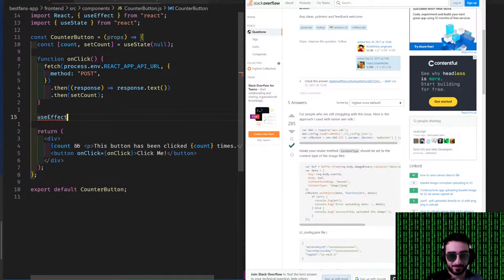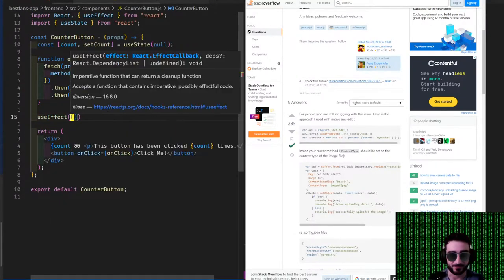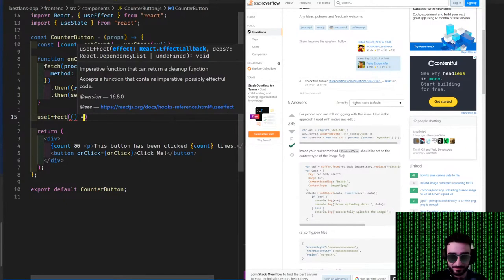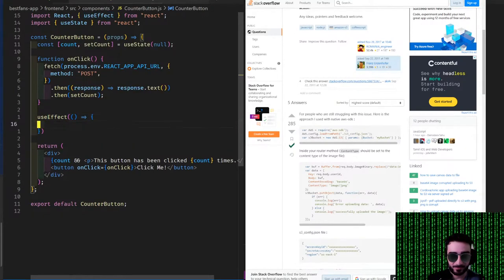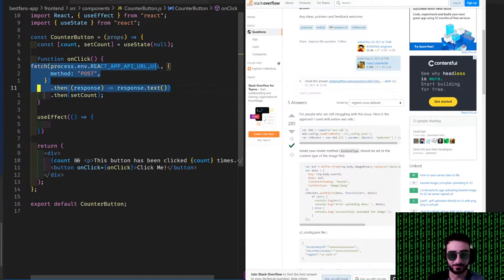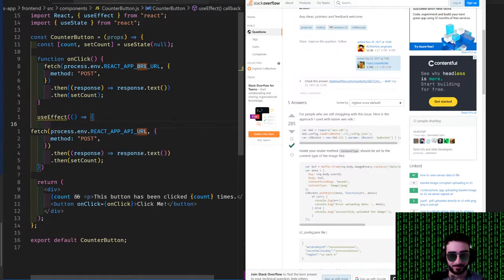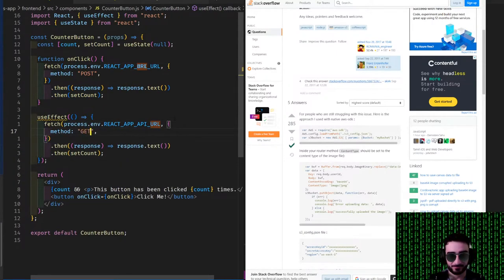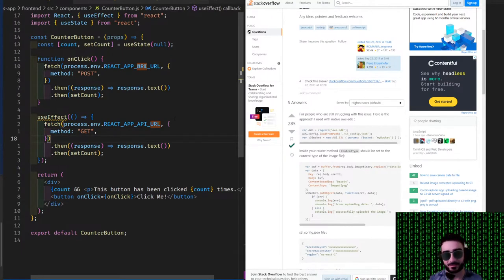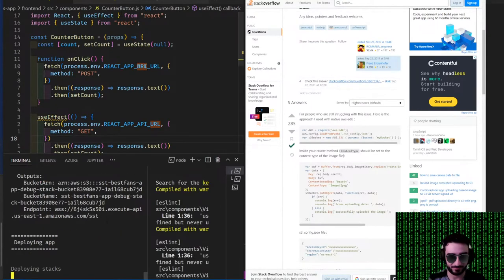I'll make a useEffect so this code gets run at initialization of the component. I'm gonna set it to fetch the URL, but with the get, and set count, pretty simple. Let's see if it works.